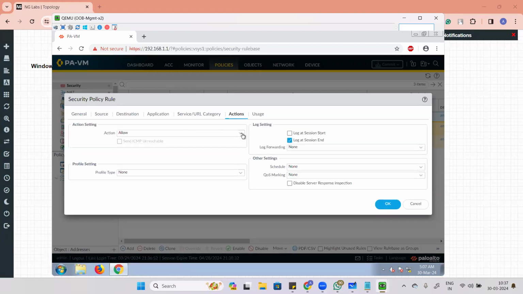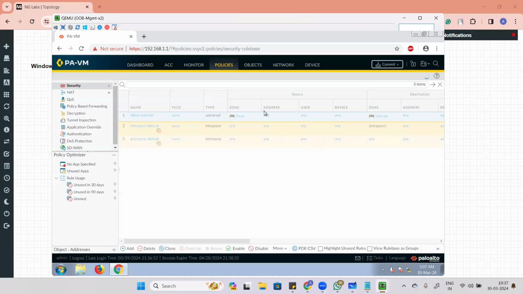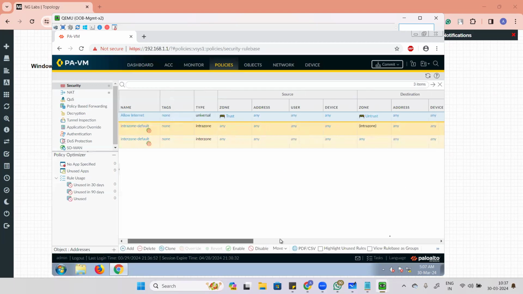And action, we have two actions, allow and deny. Right now, we are allowing this traffic. And log settings, log at session end. We are not forwarding these logs anywhere. And these are just the usages based on when this rule was first created, when was last edited, and what is the hit count and all that information, okay? Click on OK. We did not make any changes, no need to commit.